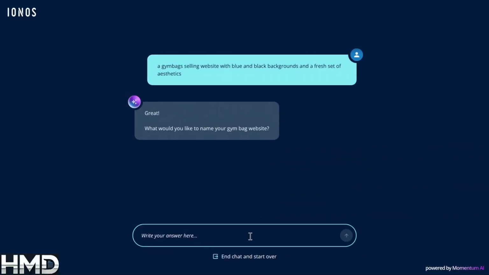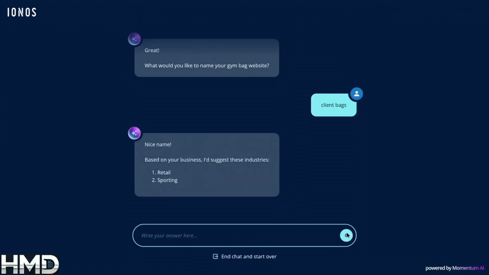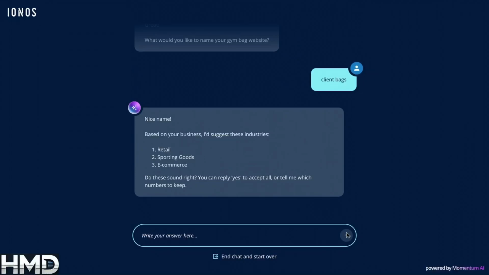Next, type your site name. This becomes part of your branding. It appears on your website and helps define identity. Then IONOS will suggest industries based on your input. You can select all and click on Yes or choose specific ones. This affects your design and features.